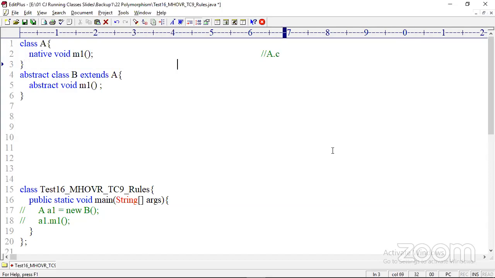So in the background on the hard disk, we are developing some C program, let's say A.C. In A.C, we are creating a function called void m1. In this function, we are writing some logic. That logic we are writing in the background in C language.